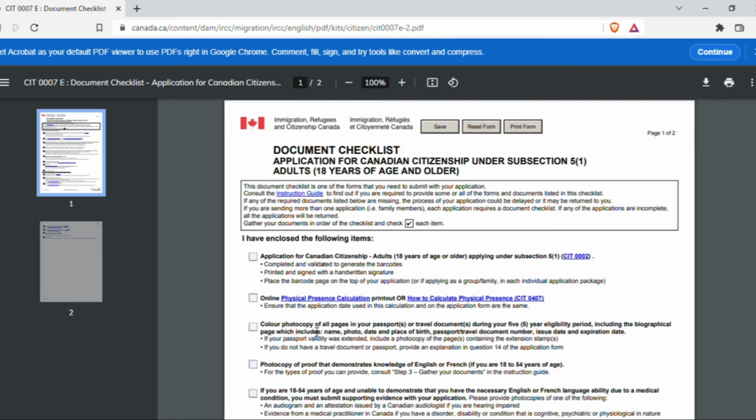Color photocopy of all the pages in your passports or travel document during your 5-year eligibility period. Remember, I told you that I have 2 passports. One is cancelled, because I renewed my passport just before coming to Canada, and that is well within those 5 years. So I'll be sending both passport photocopies, including the biographical page, which includes name, photo, date and place of birth, passport travel document number, issue date, and expiration. I usually make a checklist, and I have made sure that all these pages go.